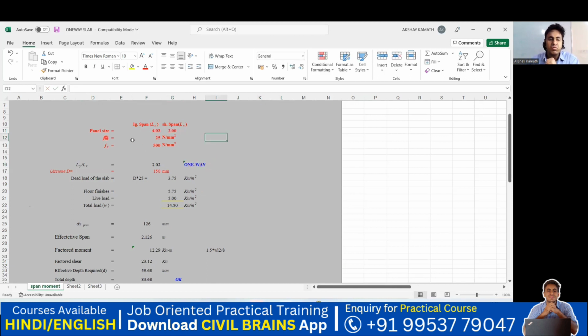Now it's asking me what is FCK. I'll go with M25 grade of concrete, and I'll say Fy is 500 Newton per mm square. And now you have to assume one depth. Initially I'll go with 150 mm, or you can apply the thumb rule which I explained. If your span is up to 3.5 meter, you can go with 125. My shorter span is 2 meter, so I can go with 125, not an issue, because if it is up to 3.5 meter, I told you to go with a slab thickness of 125. So I'll go with 125 here. Assume depth, I'll go with 125.